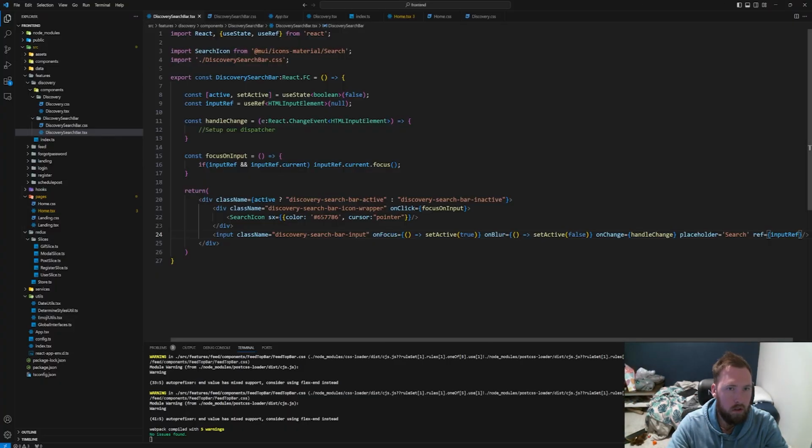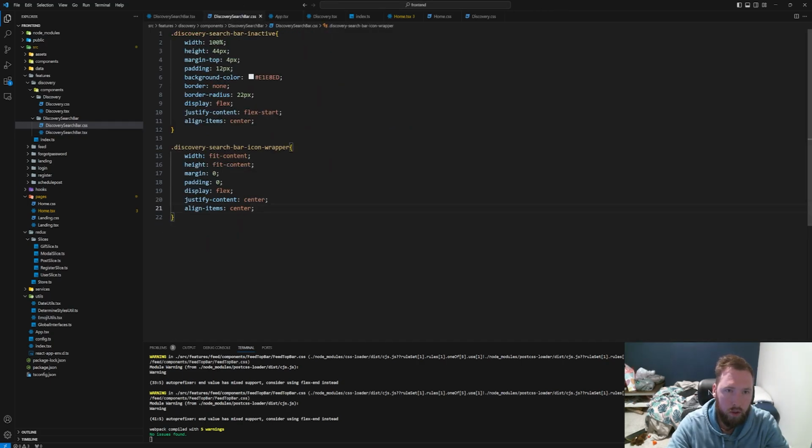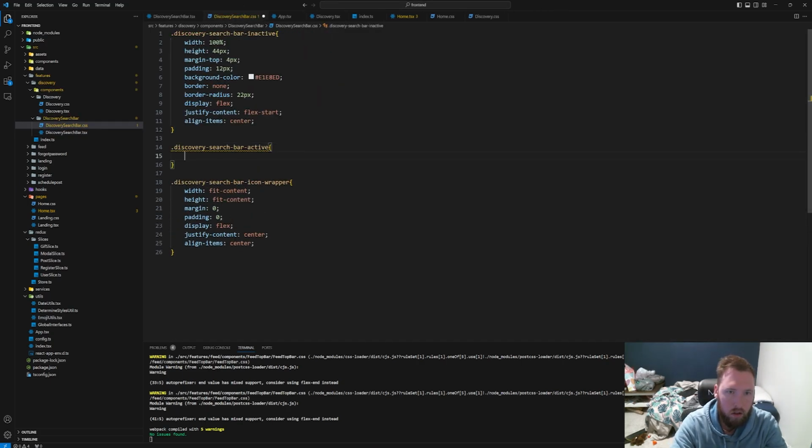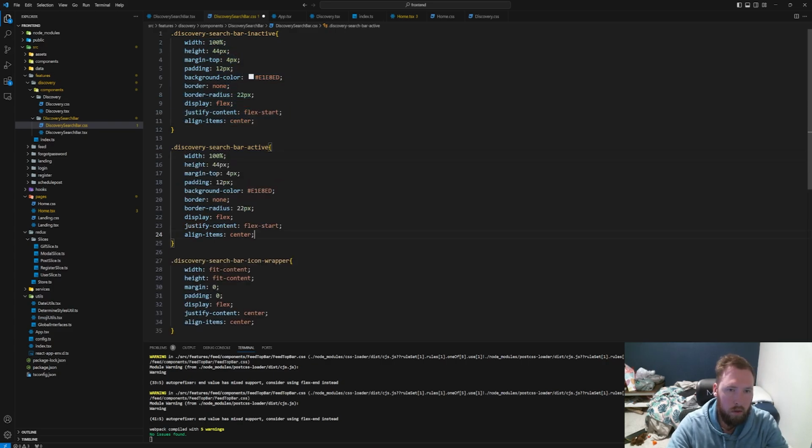Okay. So basically, let's go ahead and grab the discovery bar active. And unfortunately, it's going to be a lot of the same. And we could have done this probably a lot better. So still width going to be 100% and all of this stuff. So I'm going to grab all of this. Again, not the best thing. Border, we 1px. Let's try 2px.